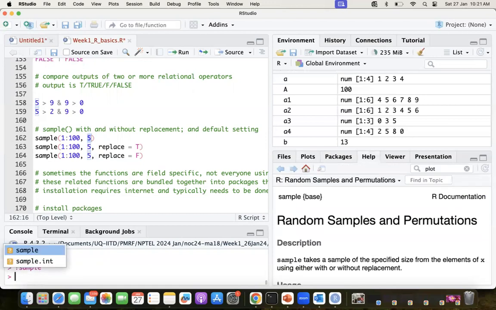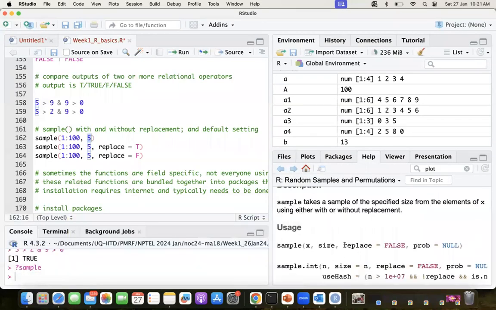So just to show you again here, you can see that by default, the replace argument is set to false. Whether you write the entire word false or just write capital F, likewise, capital true or just capital T, it means the same thing. It's a matter of preference. So by default, it's false. When I don't specify anything or I specify it to be false, it will understand that it's without replacement.